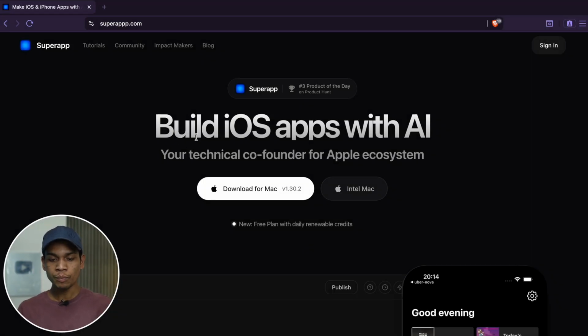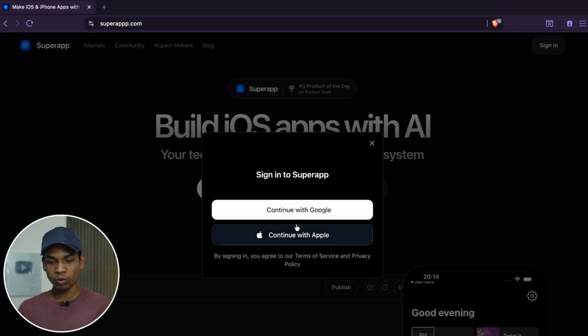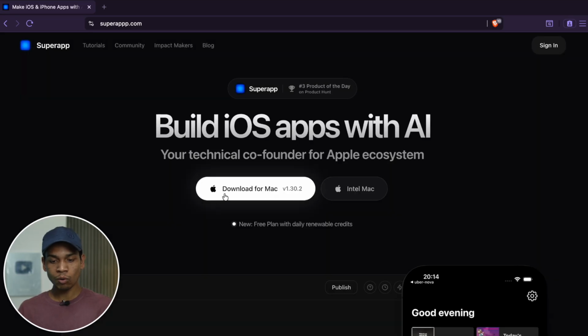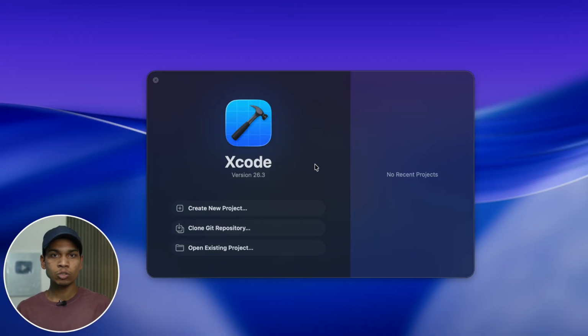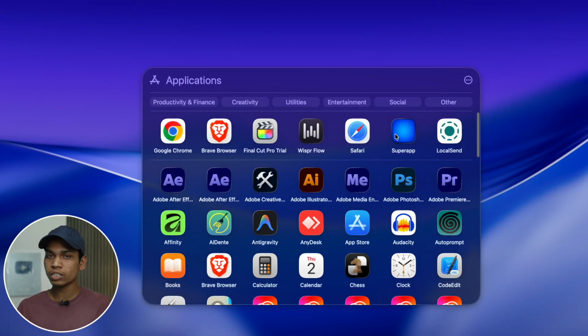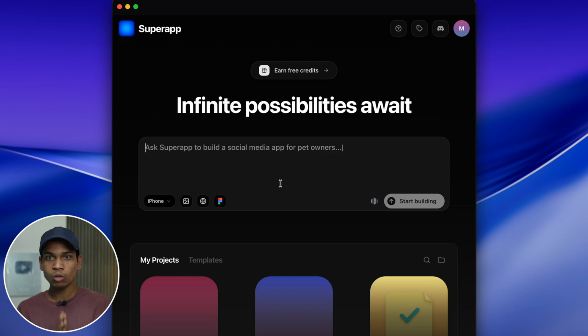You can see it says build iOS apps with AI, your technical co-founder for the Apple ecosystem. So you can build apps for iPhone, iPad, even macOS through this platform. First of all, you have to sign in through your Google account or your Apple ID, and then you can download it for your Mac and install it. Along with that, you also have to install Xcode if that is not installed on your Mac, and then you can just open it and vibe code your app.